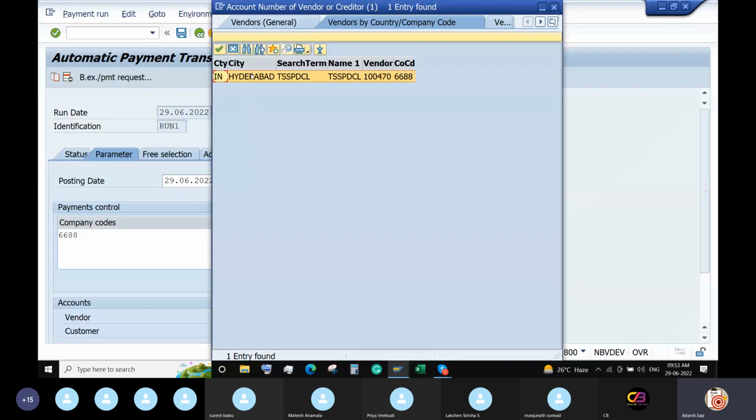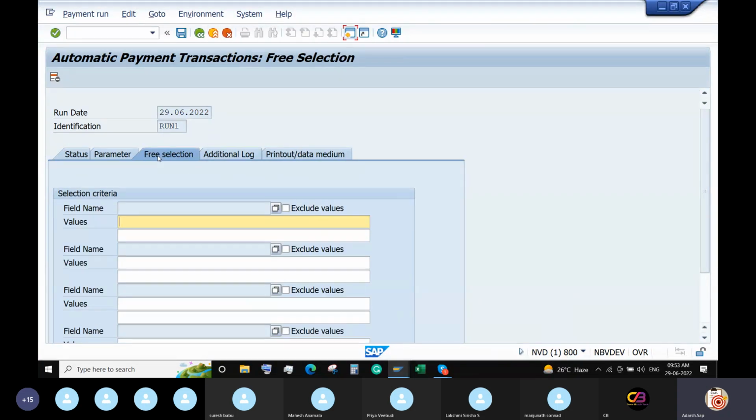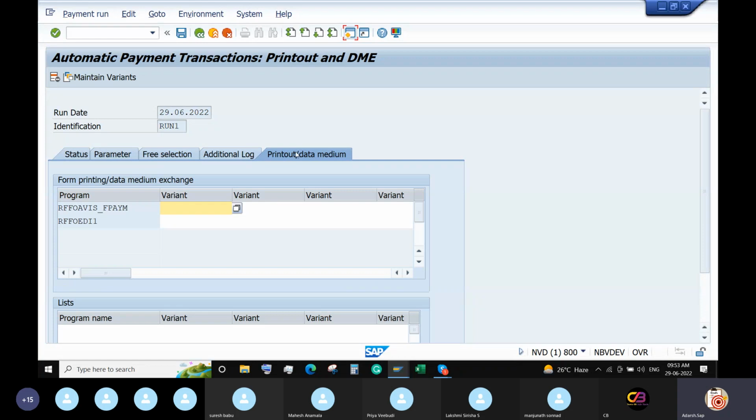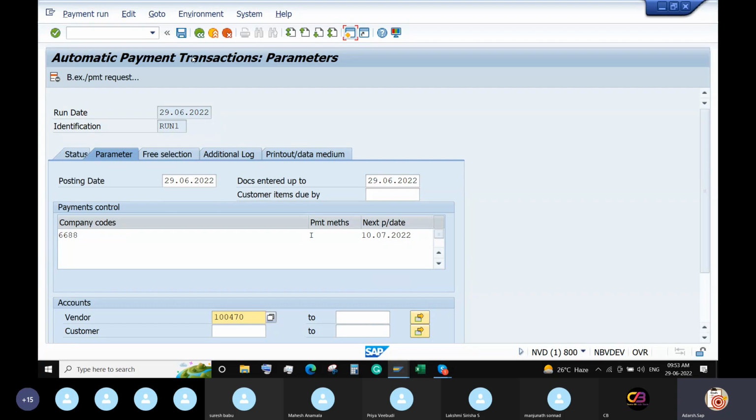Here the vendor code is this one, and we can also select the free selections. We can execute for any other values, any document, and we also need to give the payment printout media here. In real time we follow all these methods, but here I'm not giving them. Once you give the parameters, click on the save icon and it has been saved.